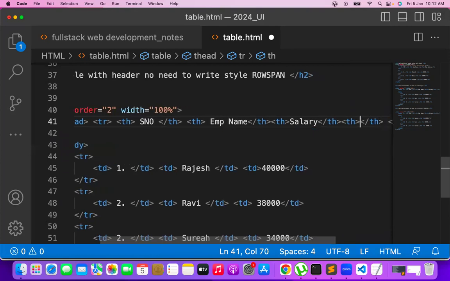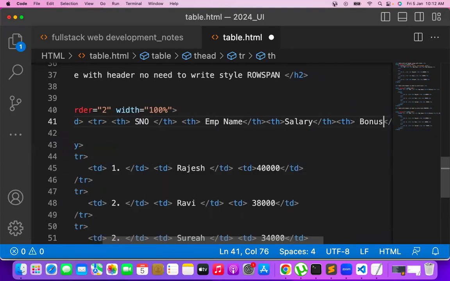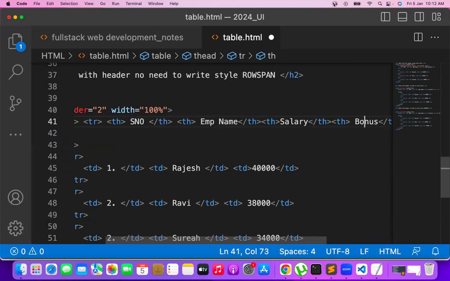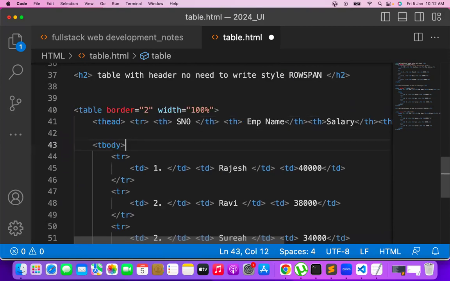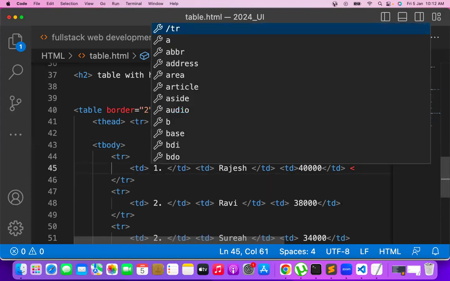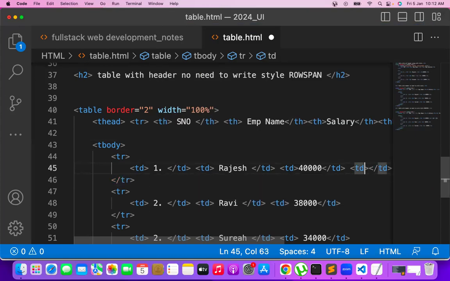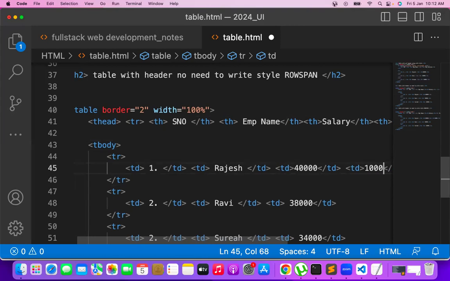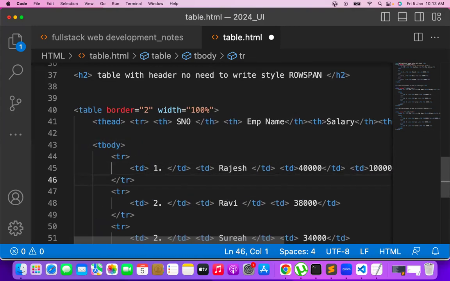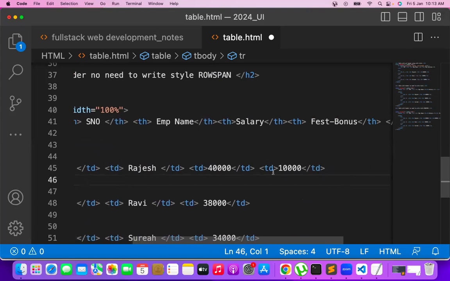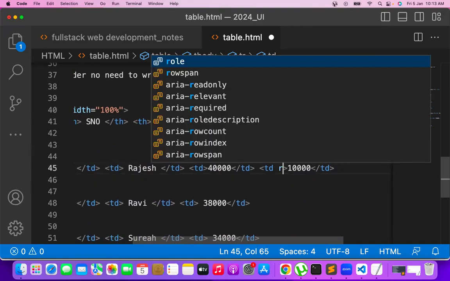TH, one more header I'm taking called a bonus. Okay, festival bonus. Let me go with the festival bonus. Okay, so what is the festival bonus? For festival bonus, I can provide one TD. In the first table row, I want to take a TD, and the bonus will be something like 10,000. Let me give the 10,000 bonus for each and every person. And this 10,000 bonus needs to occupy a row span.